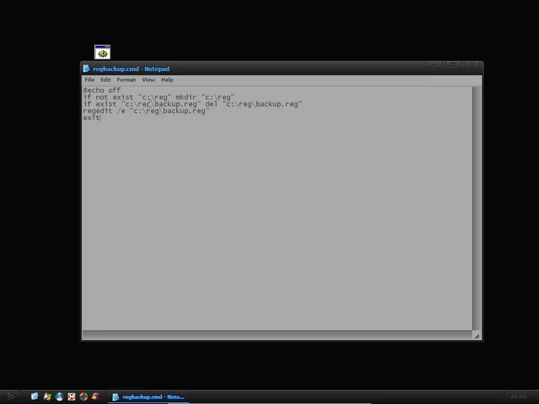Just to recap, if the folder called reg doesn't exist on the C drive, it will make the directory on the C drive called reg. If we have a file inside this folder called backup, it will delete that file, and regedit will export the entire registry to the C drive, reg folder, and it will be saved as backup.reg.